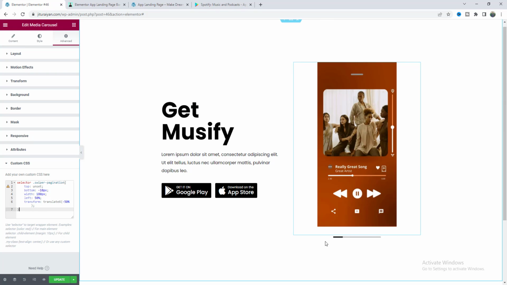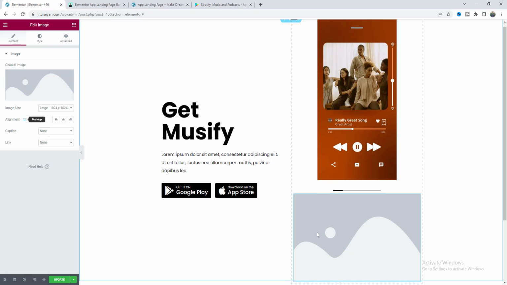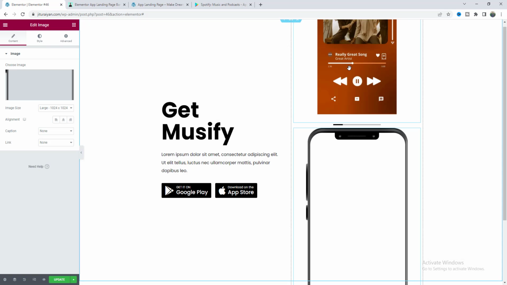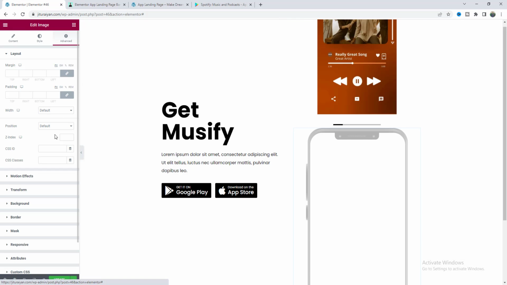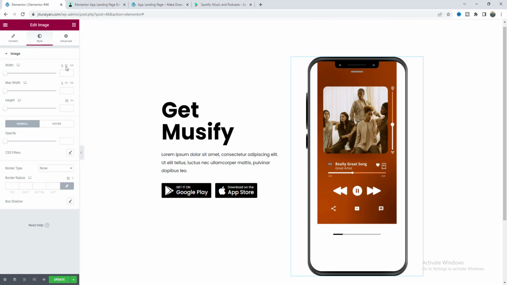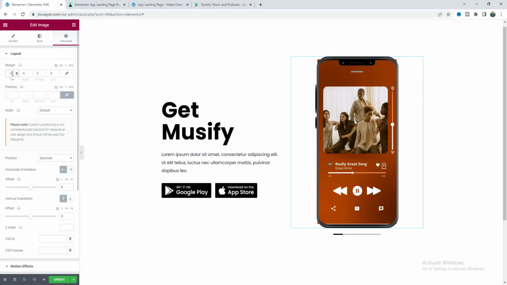So after that, I want to place this mobile frame above this slider. For this, let's drag an image widget under here, and I want to use this frame image. To place it at the top of these images, I want to make its position absolute and also give it some height and width. And let's drag this a little bit to the top, so give some negative top margin.